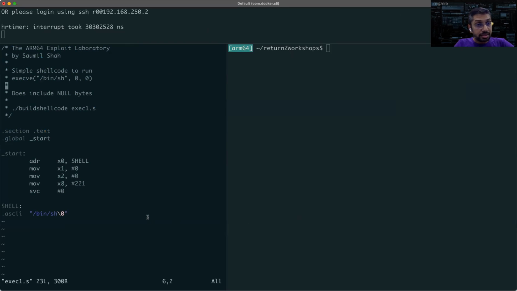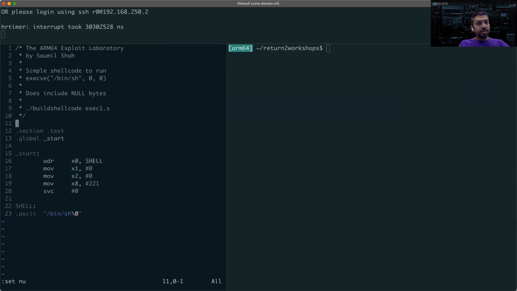Let us study exec1.s. Now you see over here how we've organized exec1.s. We have to set 3 parameters. X0 should be a pointer to a string. And we saw earlier how to use PC relative addresses. It's with this instruction ADR. So you simply say ADR X0 and the label shell. The shell contains the string /bin/sh with a null terminator.